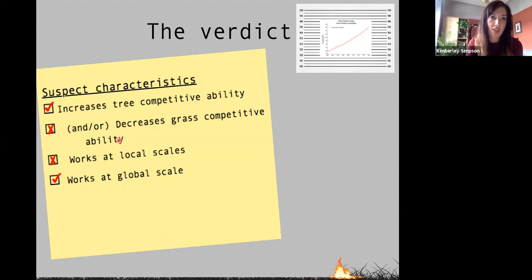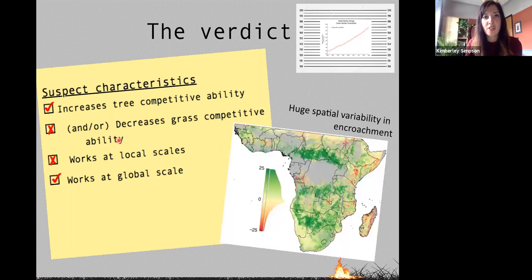And atmospheric CO2 is something that is having an impact on a global scale. So this alone can't really explain what's going on in savannas, because I showed this figure a few times now, but again, there's this huge spatial variability in encroachment. And if it was really just down to CO2, and that's kind of what historically people have thought was the impact in this case, if it was just CO2, we would see a much more consistent rate of encroachment across all areas.